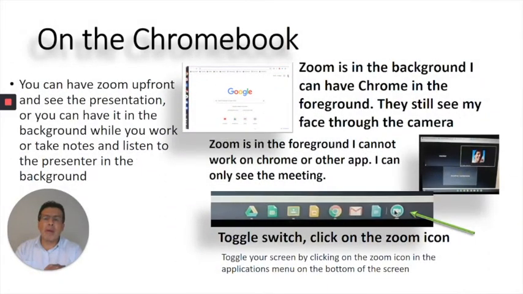Now, you can have Zoom up front and see the presentation or the presenter, and you can also have it in the background while you work or take notes or listen to the presenter, while in the foreground you have another application doing something. On my top screen, you see Google search. You can be on Chrome, and Zoom still happening in the background. I can take notes on a Google Doc. I can create a Google slide. I can do work on a project that the professor is talking about already.